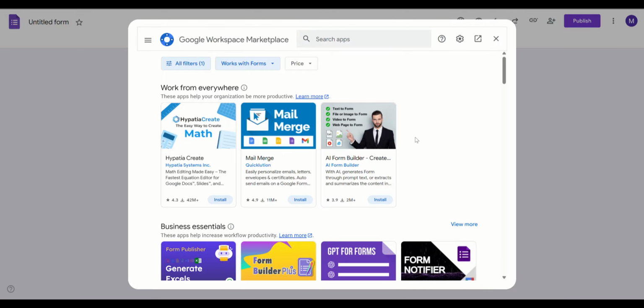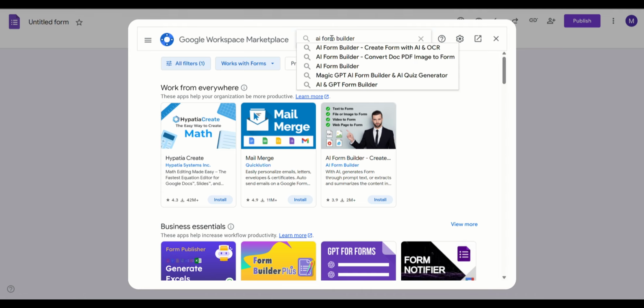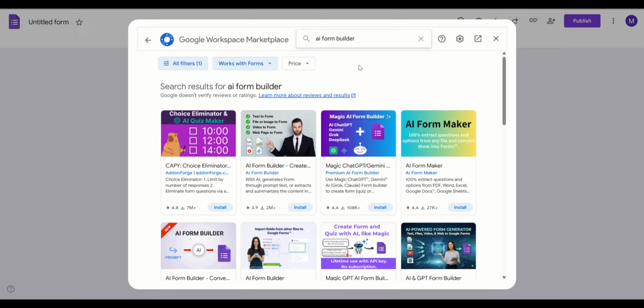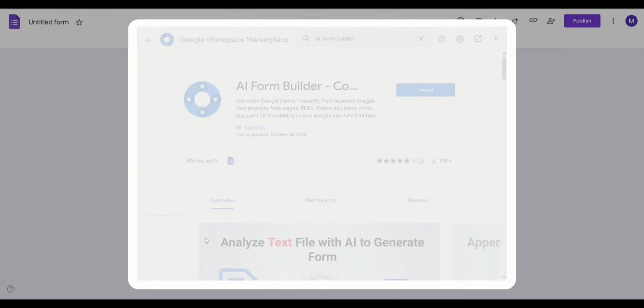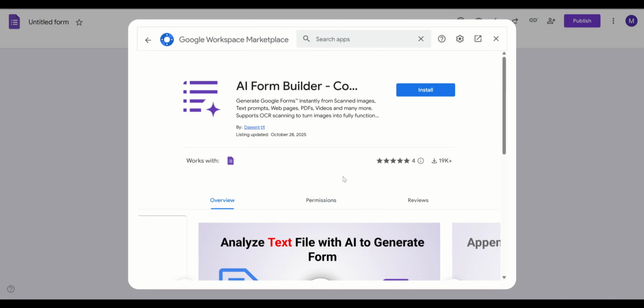In the Add-ons Marketplace, search for a tool called AI Form Builder. This add-on is designed to automatically convert the content of a PDF file into questions for your Google form. Once you find it, click the Install button and confirm the installation. Allow the process to complete.